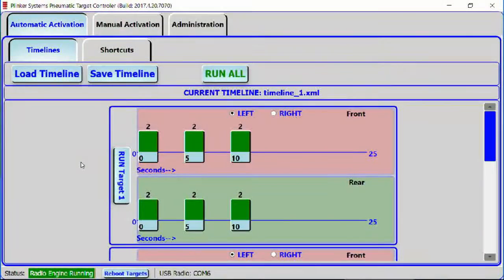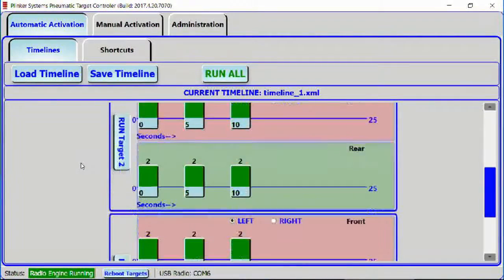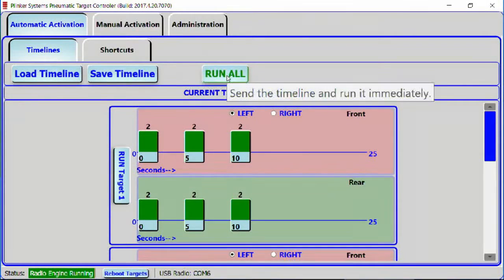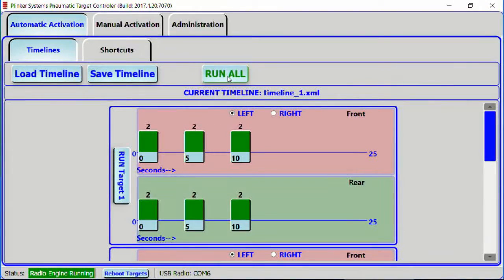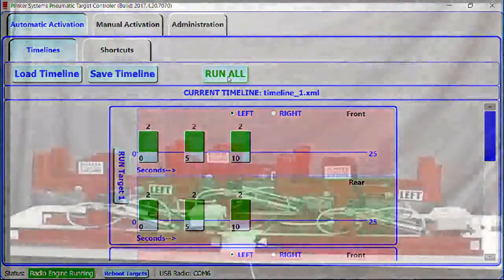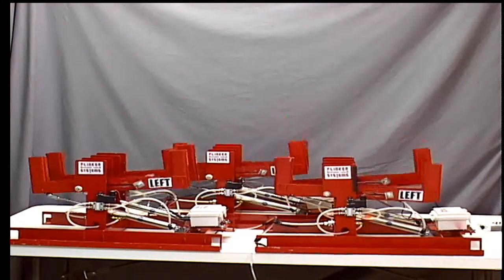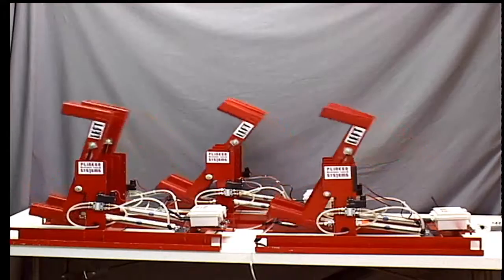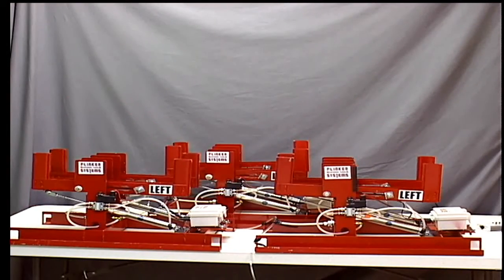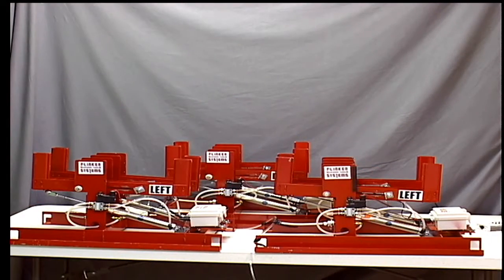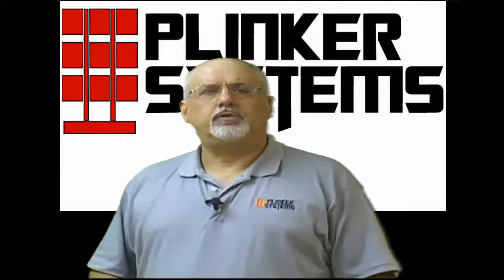So let's look at the software. I just reset the target 1 timeline so that all 3 targets have the exact same timeline. Now, if I click the Run All button, this is going to run the global timeline. So let's cut over to the target camera, and I'm going to click the Run All button. And notice that they're all running the exact same timeline. And so that is a global timeline.